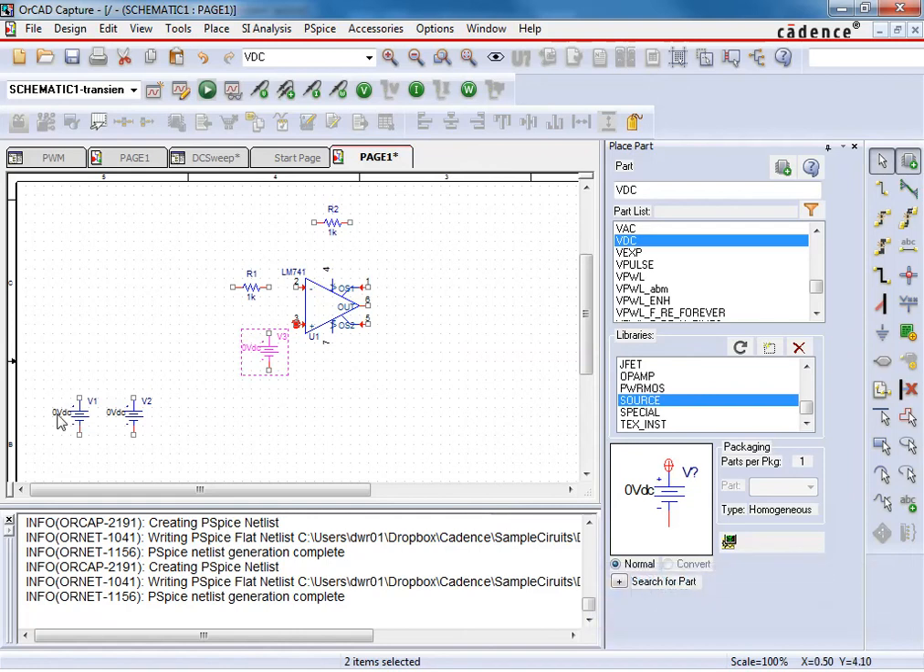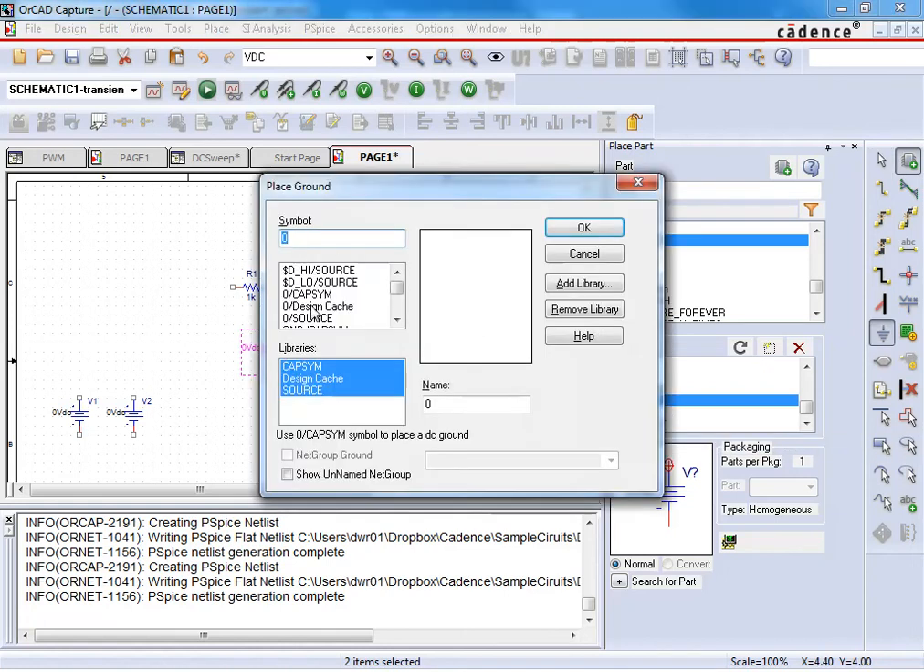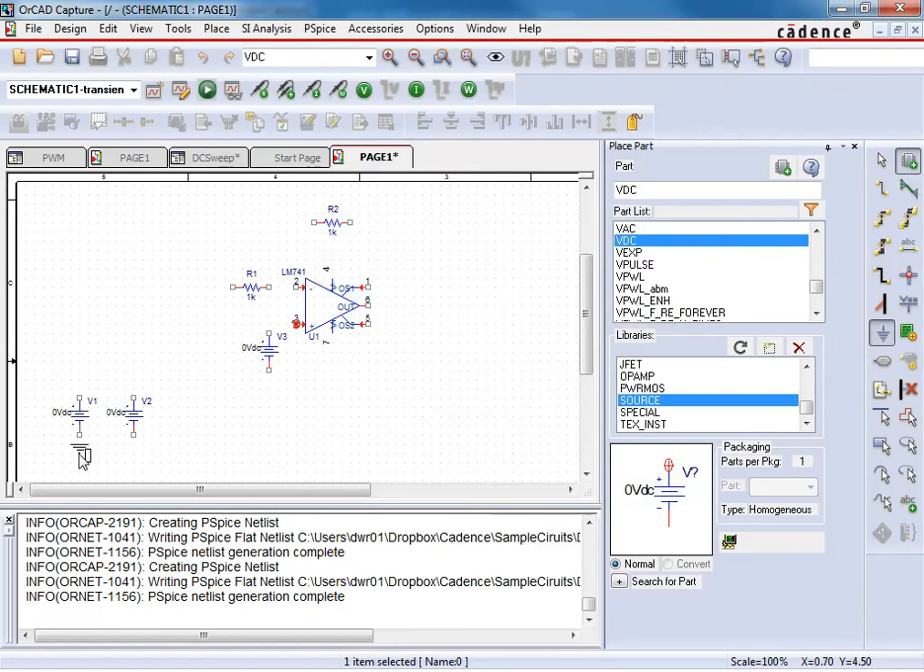So let's go ahead and start putting in some other components that we need. We're going to need grounds, so 0 capsim. I'll put some grounds here. And again, look, I'm putting plenty of grounds because I just don't want to have wires going all over the place. All these grounds are the same in the sense that they're all 0 volts, but this way I don't have to have wires all over the place.